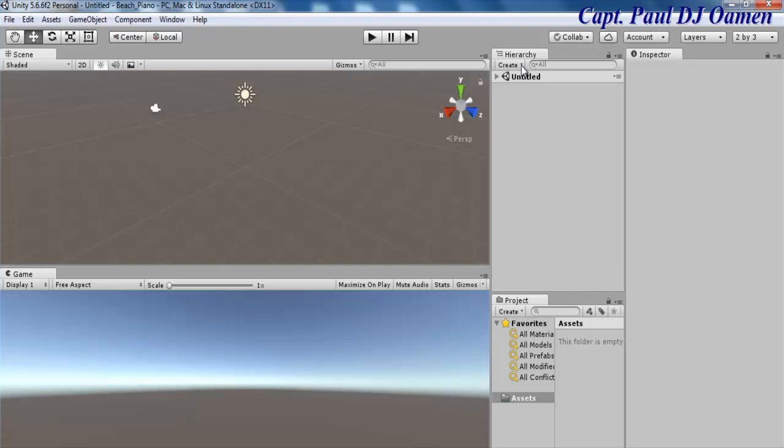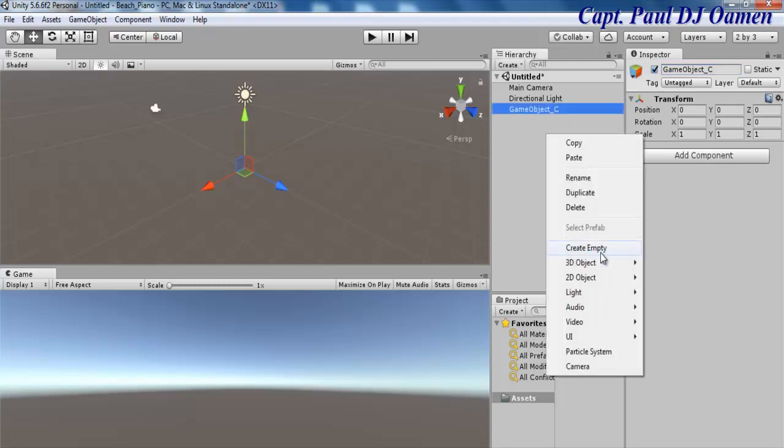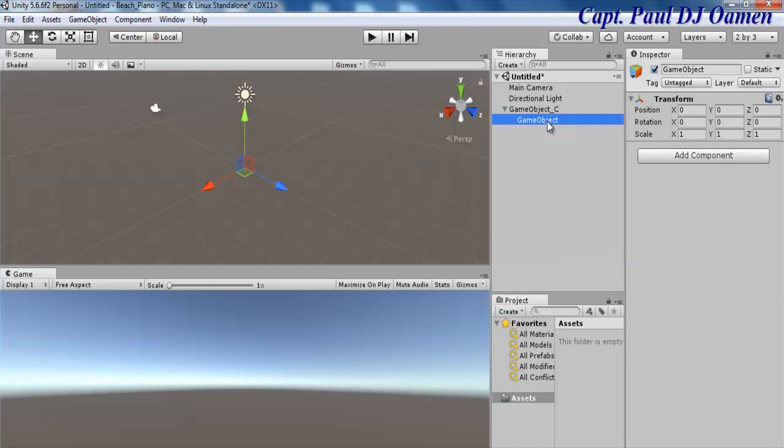I'm going to click on create. I will now create 18 game objects. So the very first game object, I'm going to call that game object underscore C. That's the C note. Okay, make sure you press enter. The next one, you can right click, create another empty one. If you notice, it's right inside there. We don't want it in there, but that's okay.